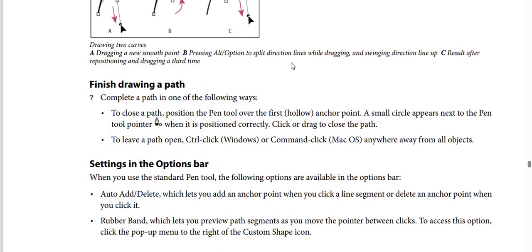How to finish drawing a path? If you'd like to finish drawing a path, you should complete a path in one of the following ways. To close the path, position the pen tool over the first anchor point, and a small circle appears next to the pen tool pointer when it's positioned correctly. Then click or drag to close the path.